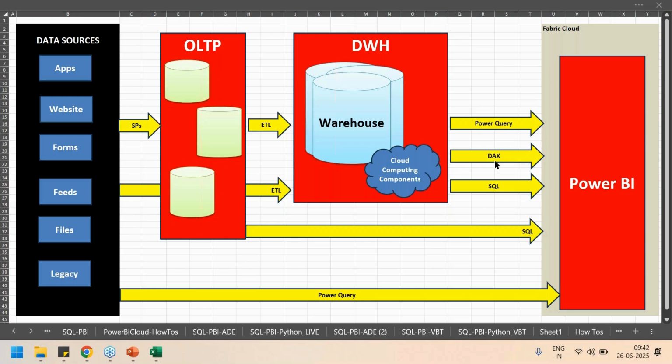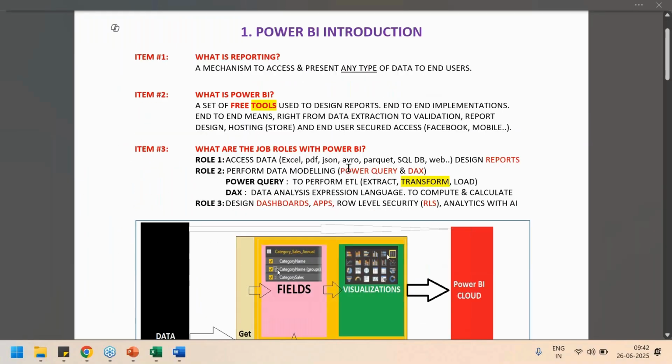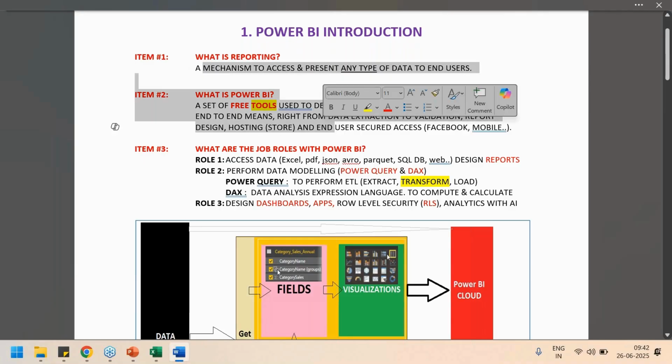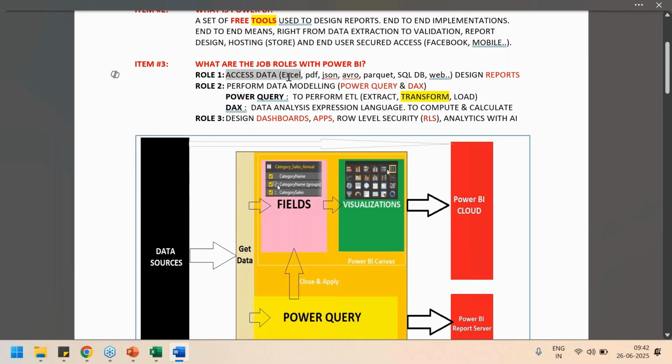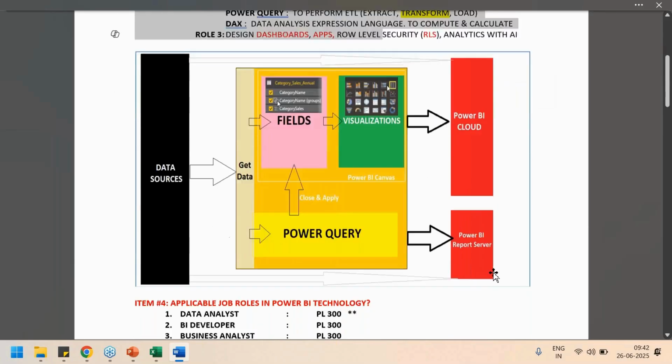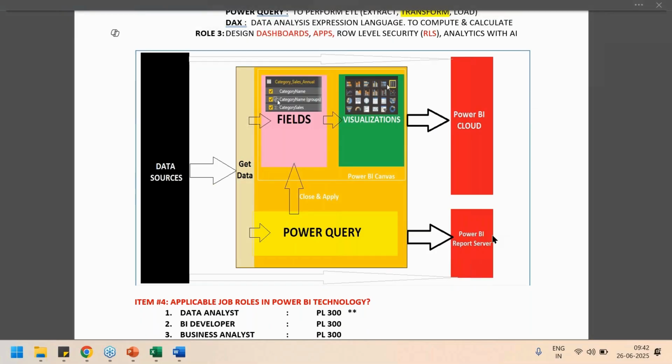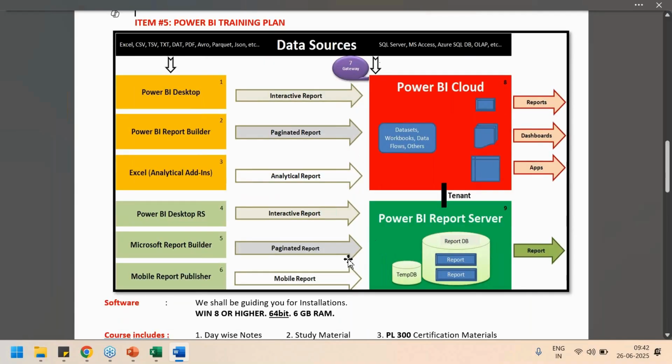We'll stop here. I'll provide you this complete notes and a small document that explains what is Power BI. Please go through it carefully for tomorrow's class. It explains what is reporting, what is Power BI, our common job roles, access data, perform data modeling, and design reports, either to cloud or to report server. Okay, and it also gives information about our learning plan. This one, the Power BI training plan, the one I was showing you a few minutes back.